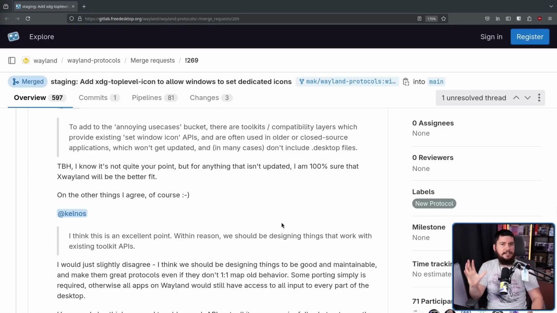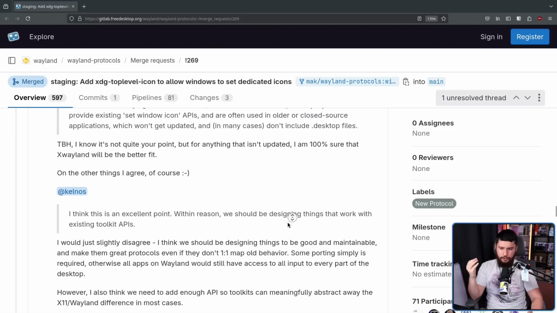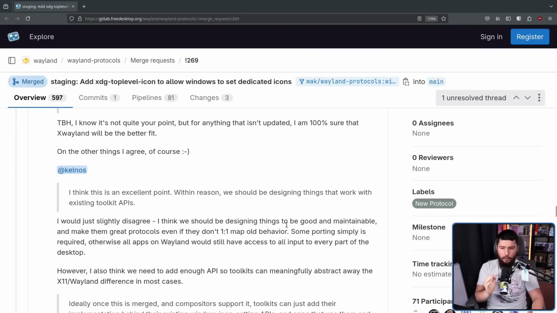Now, Matthias kind of disagrees, thinking that if you don't want to do this porting effort, X-Wayland is probably going to be a better fit then, and we don't want to one-to-one map to the old X11 behavior. Some porting is going to be required because maybe there is a better way to handle these icons than what was being done under the X11 case, which is basically anybody can set an icon whenever they want to.